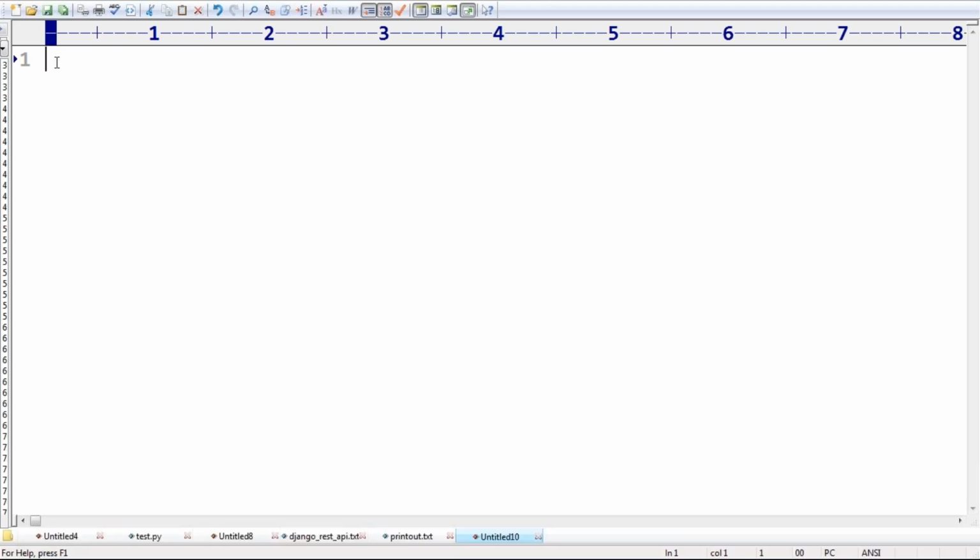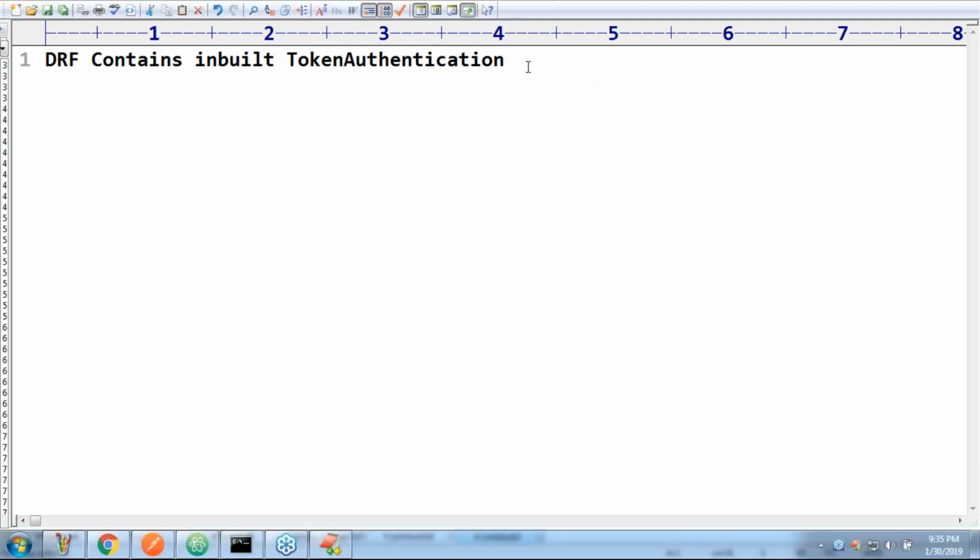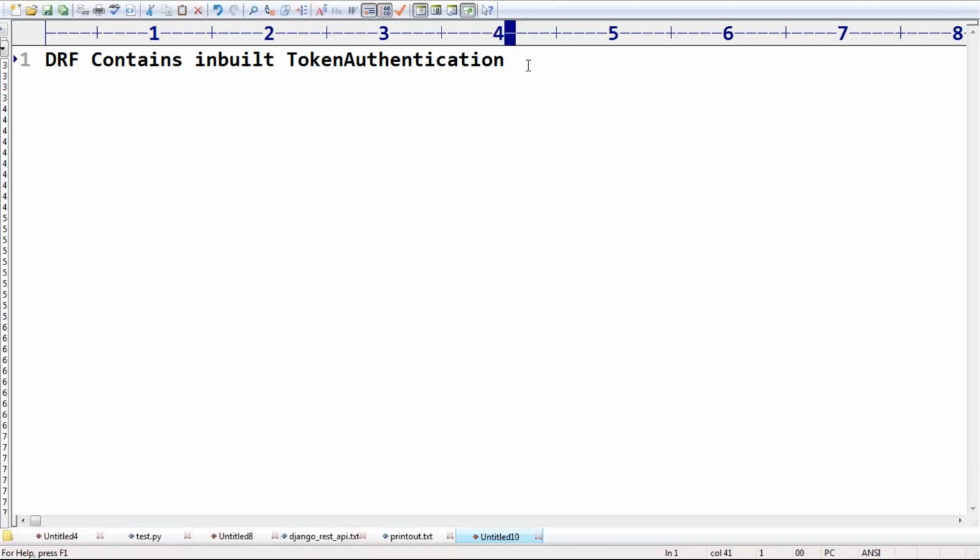Sir, DRF already contains inbuilt token authentication. Why do we have to go for JWT authentication? What is the need? Anyone, can you please tell the reason? What is the limitation with the DRF inbuilt token authentication?